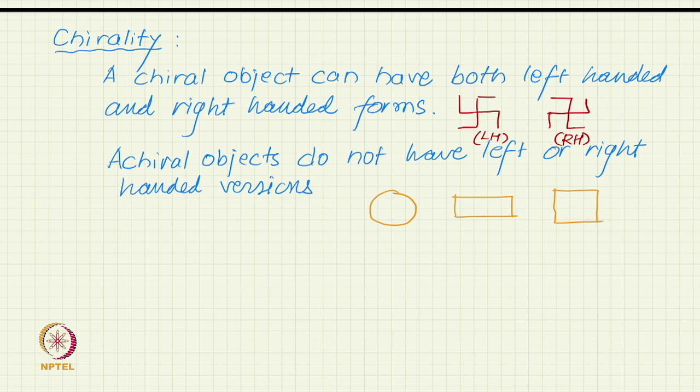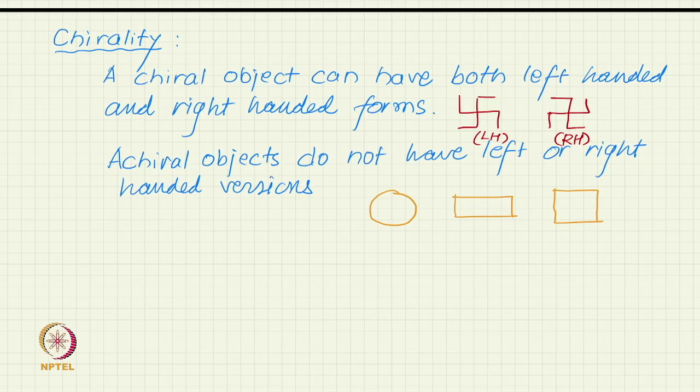It is due to reflection. If any object possesses a reflection symmetry, if it possesses a mirror plane, so all these objects which I drew as achiral have some mirror planes. A circle has infinitely many mirror planes. I have drawn one of them. A rectangle will have two mirror planes, vertical and horizontal. A square has four mirror planes.